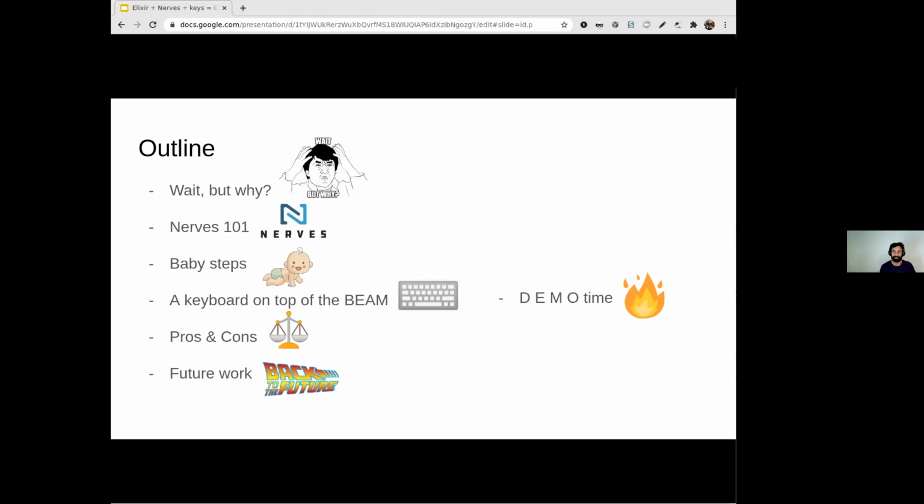Finally, we'll do a quick demo to show you how the keyboard is working at the moment, so be prepared. Also, I had to omit some details to squeeze everything into a 30 minute presentation, so please feel free to ask anything in the end or check the code repository afterwards.